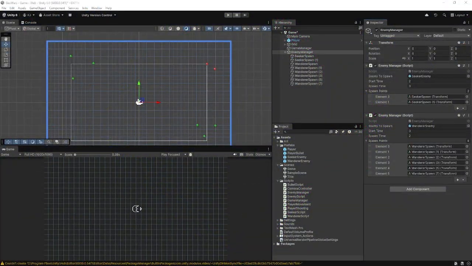Hey everyone, welcome back. In this video we are going to be setting up our UI and making it where we can give our players some score as well as multiply that score when we hit a certain number of enemies killed. So let's start off by actually making a canvas and getting our UI elements in place, and then we'll go into the coding.